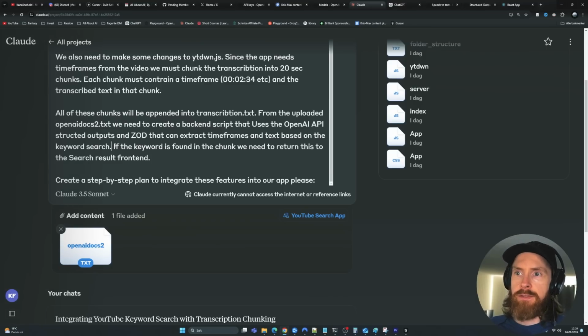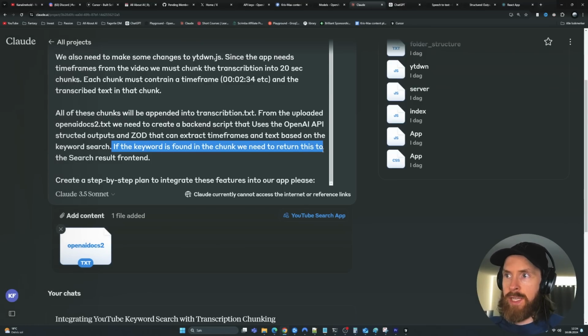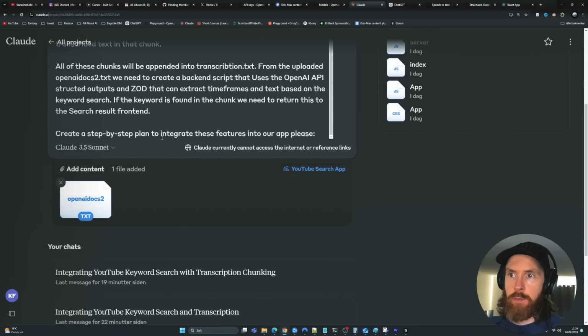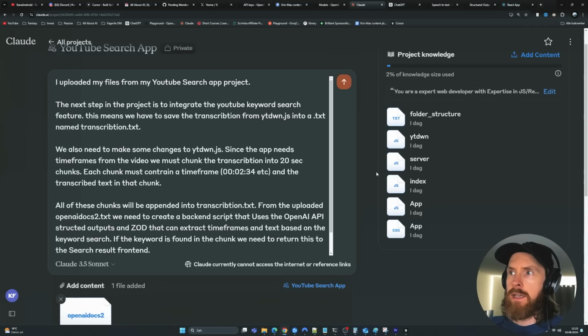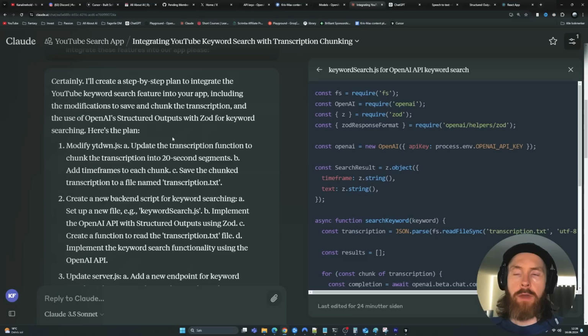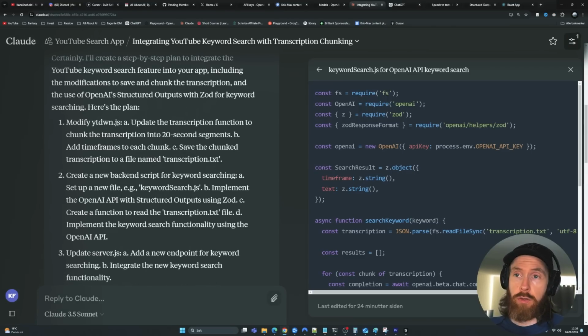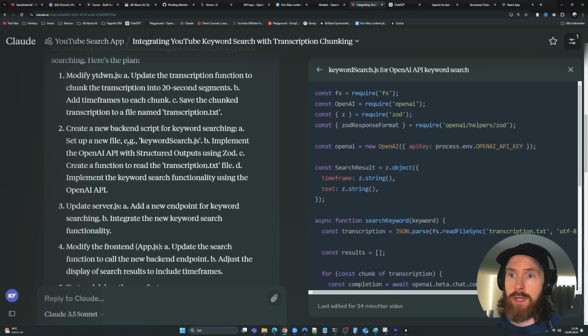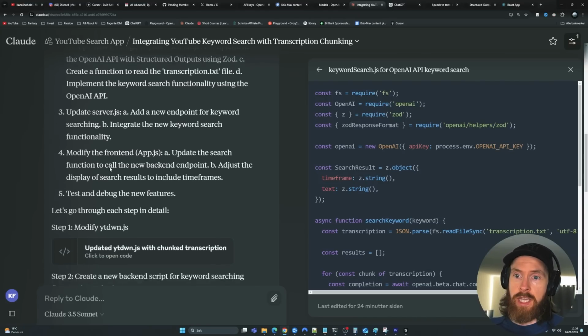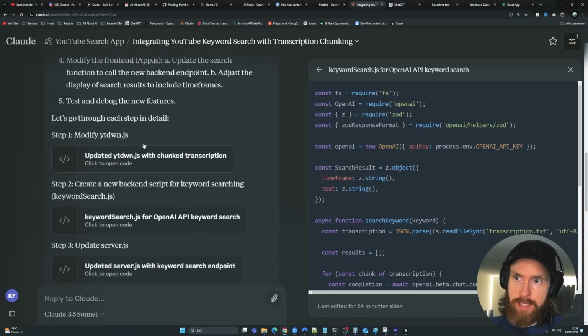So if the keyword search is found in the chunk, we need to return this to the search result front end. Create a step-by-step plan to integrate these features into our app, please. So I think we're gonna run this and see if we can get the features we want and how we can implement this into our project app. Okay, so we got the plan back here. We're gonna modify our YouTube download.js, create a new backend script, and update the server.js. So I think we're just gonna follow all these steps now.